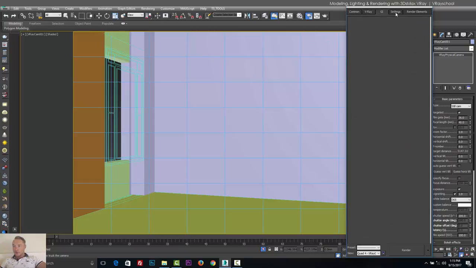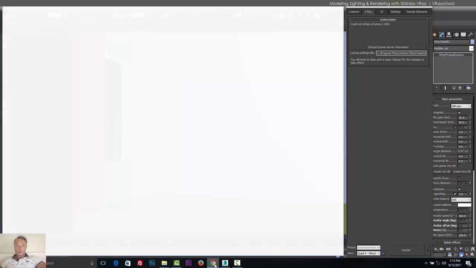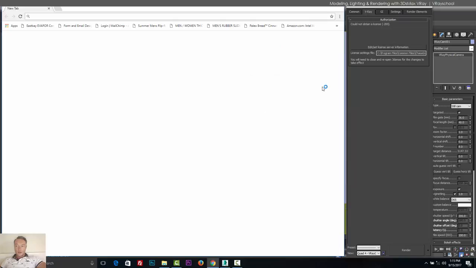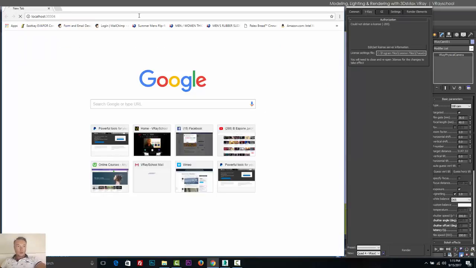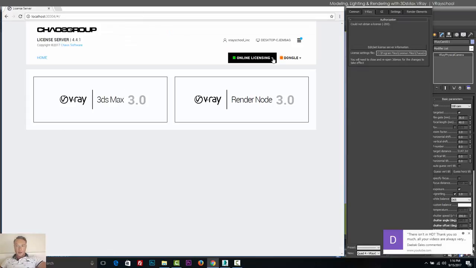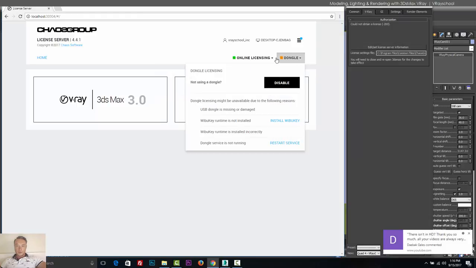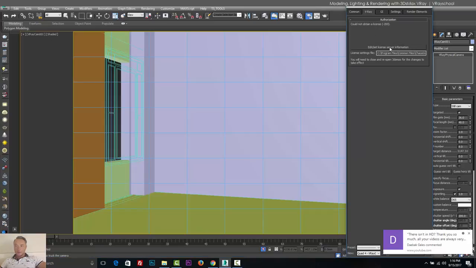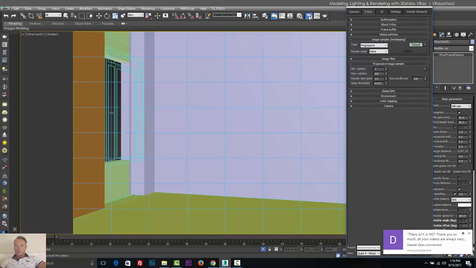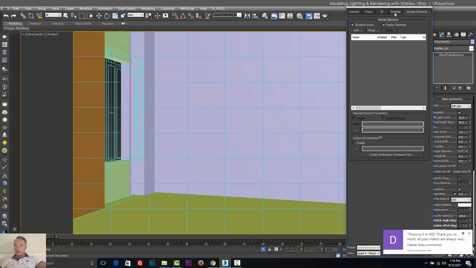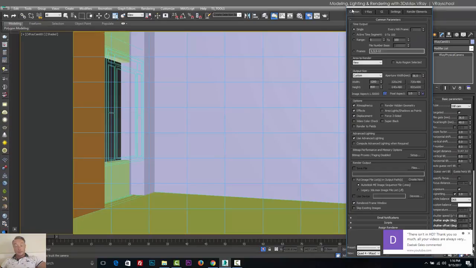All right, so now we need to go and activate our V-Ray. I'm using V-Ray server, so I'm not using any dongle. In order to do that, I'm gonna go to local host right here, and I'm gonna activate my V-Ray licensing. So the dongle is disabled and I'm only using the internet option. Now let's see. Voila, my V-Ray starts to work. Unfortunately, without internet, it will not work. That's why if you want to get V-Ray with dongle, you always have the option to work offline.